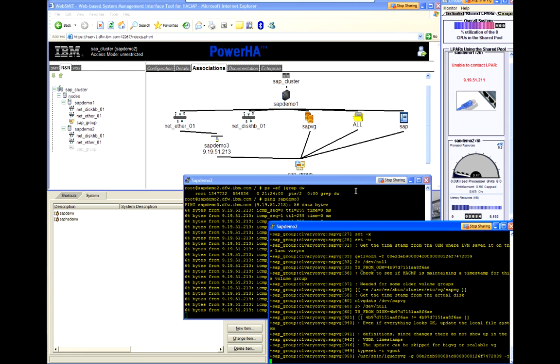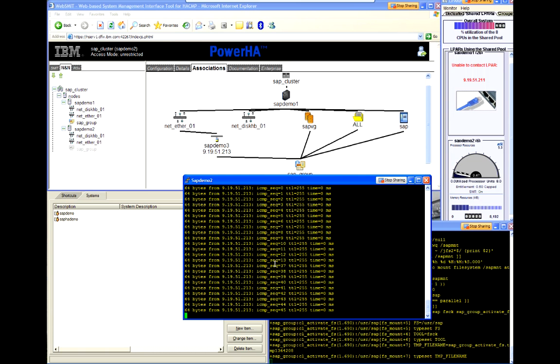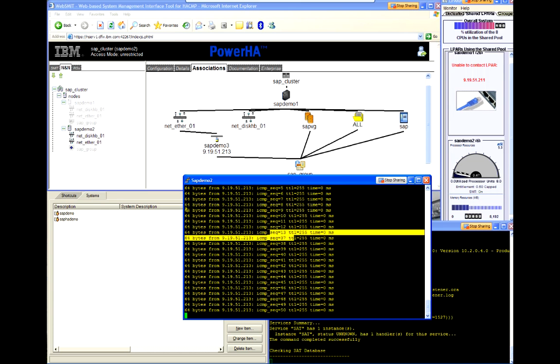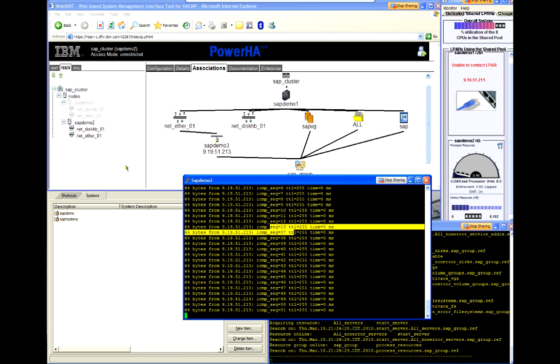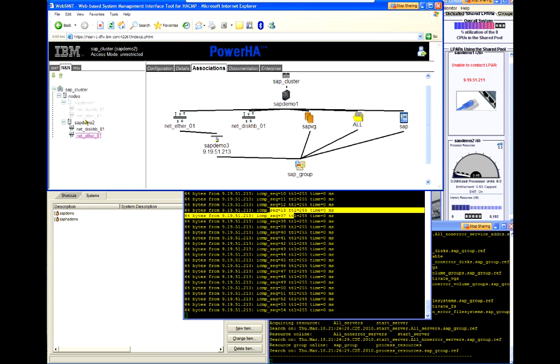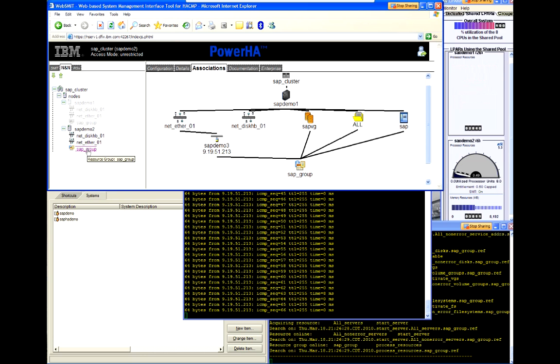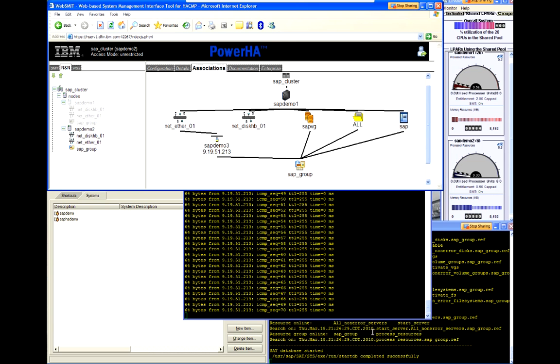This is the event processing. My pings have started again. It was from 13 to 37, so about 24 seconds that the IP address was gone. And during this time, there was a transition through WebSmith that now says SAP Demo 1 is down. It is actually acquiring the SAP resource group. You can now see that SAP group is up on Demo 2.